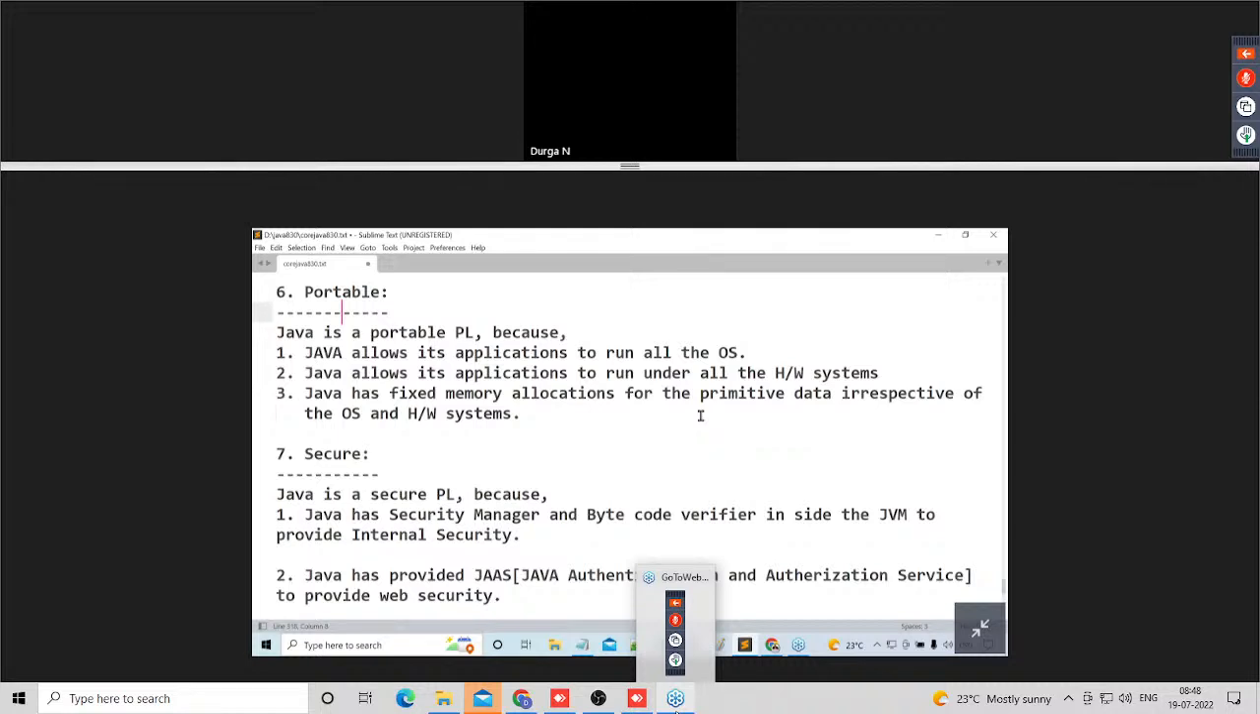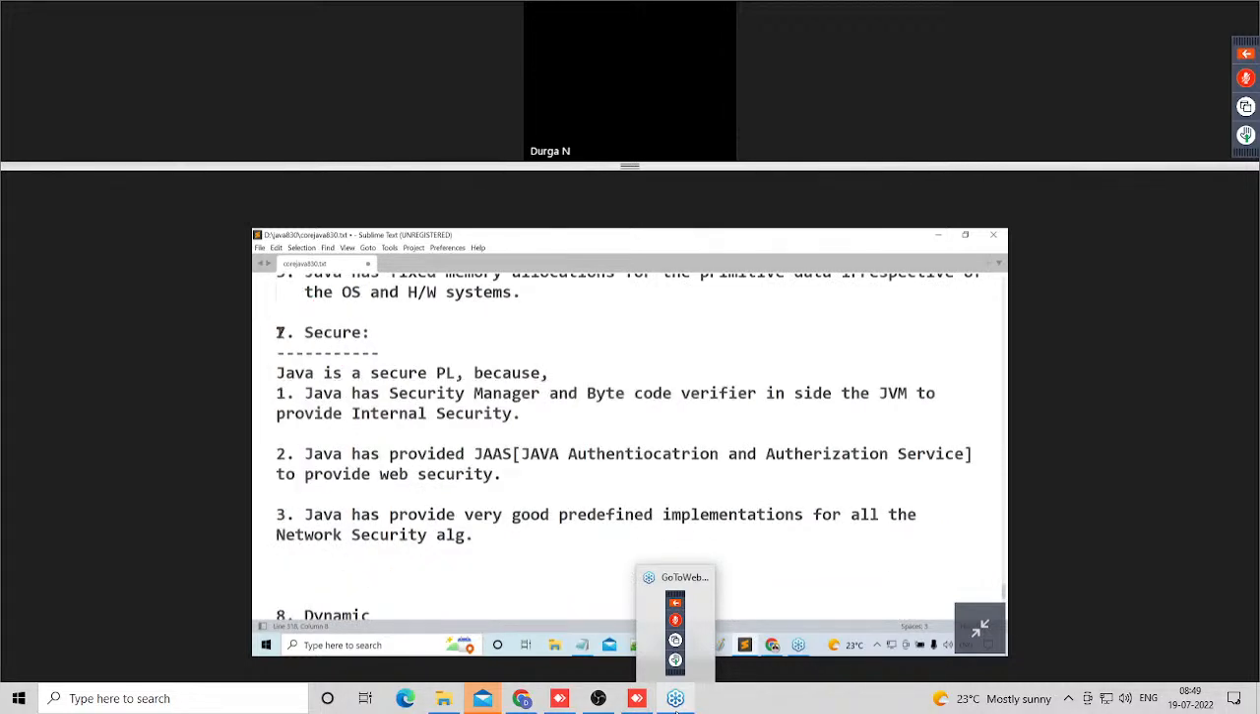Portable. And another internal reason to say Java is portable is what? Java has fixed memory allocations for the primitive data types irrespective of the operating systems and irrespective of the hardware systems. So because of that reason also we can say Java is a portable programming language. Right, sir. Then what is the next one we understood there clearly?